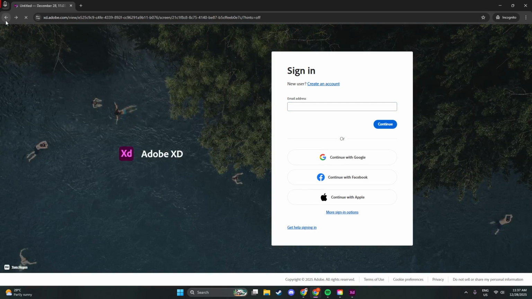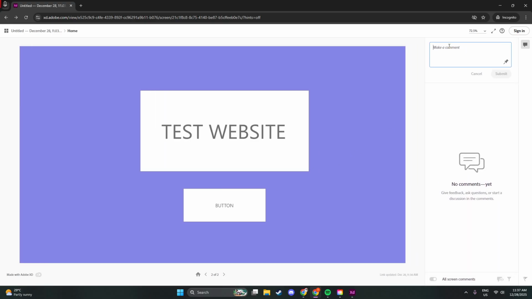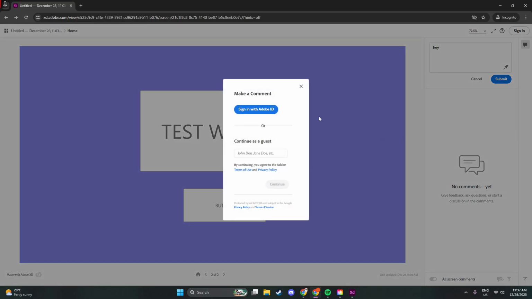With a single link, people can view your prototype in their browser and leave clear, actionable comments tied to specific screens. Use this workflow to streamline reviews, reduce confusion, and keep design discussions in one place.